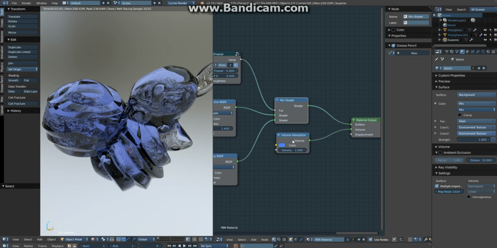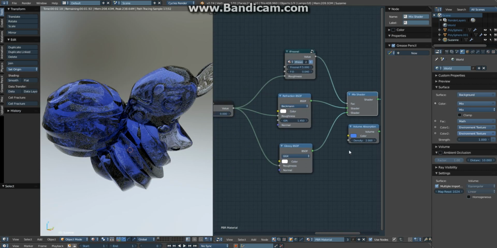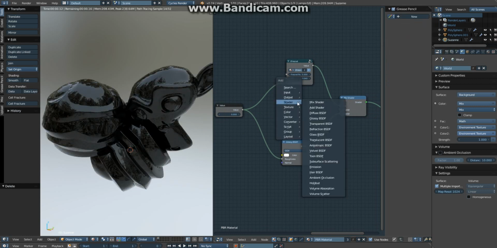So again, there is physically based glass. Boom. Easy. Easy peasy. So anyway, as you can see, it's just so much easier to work with this. And again, it's so simple.